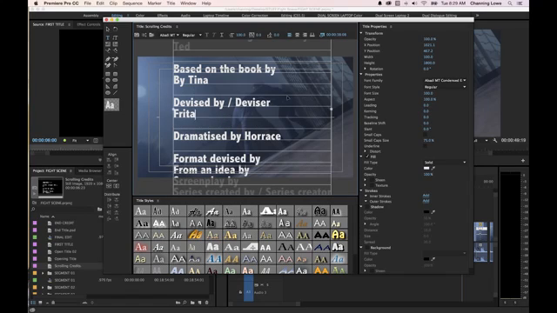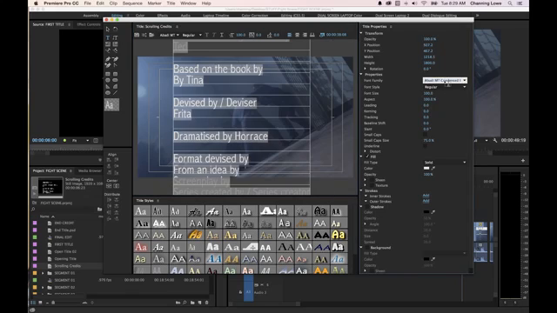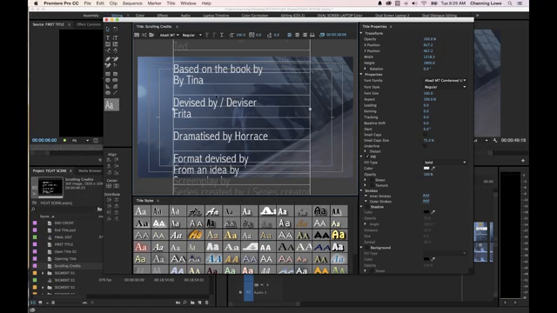Now we're going to do the scroll. First of all, I'm going to change my font. Let's find a font that I like. Right there, I like that font. So now I'm going to grab this here. All right, so now that I've got this text selected, I can just go up to the top here and click on the roll crawl options.